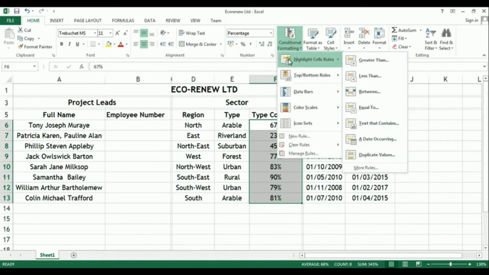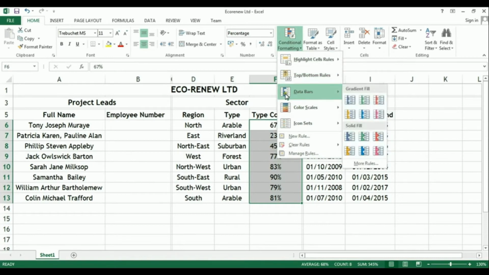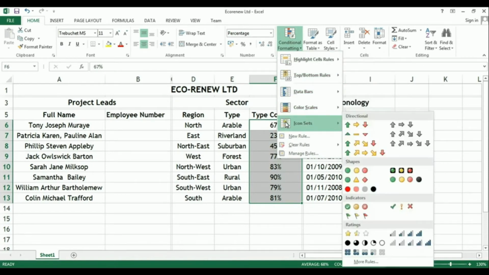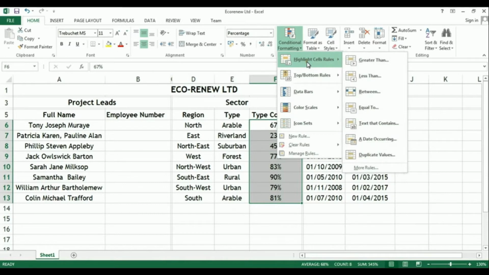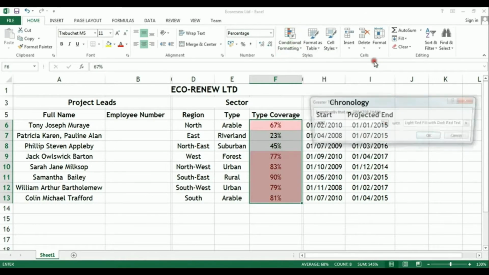There's a wide variety of different types of conditional formatting, and all are built around rules. If we look at the highlight cells rule, cells will be highlighted if they are greater than a given value, less than a given value, between two values, equal to a value, contain a given text string, occur on a specific date, or contain duplicate values. We'll look at the greater than.